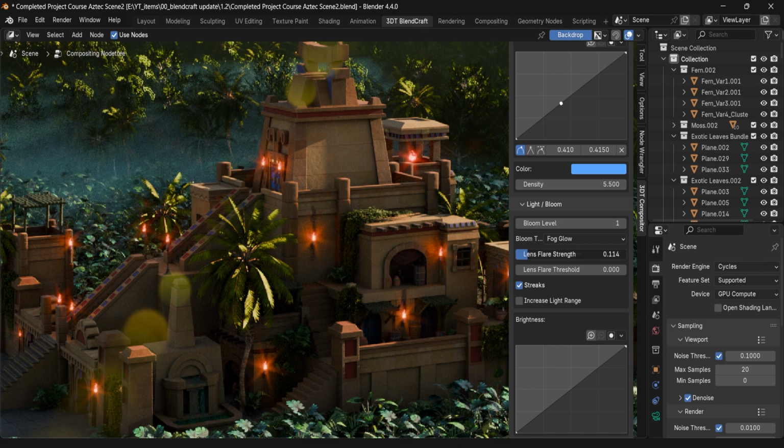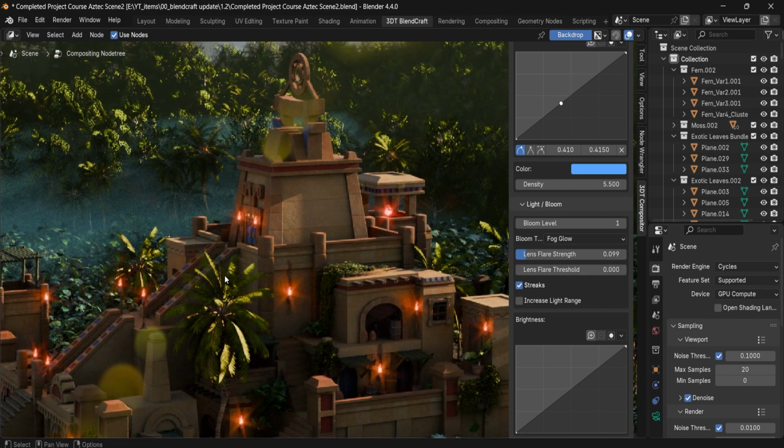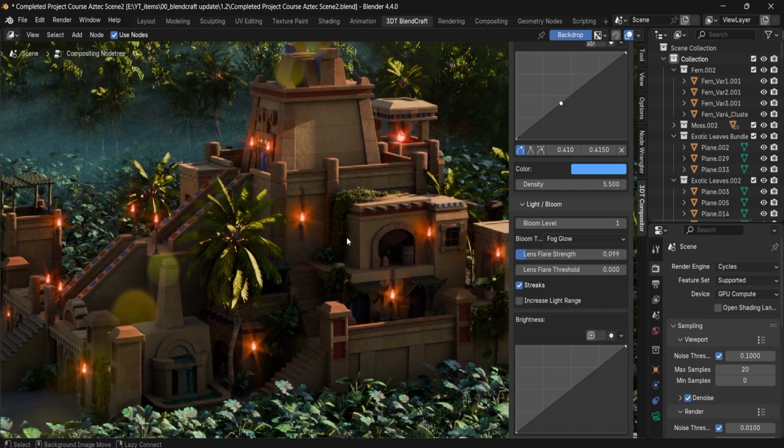So using combination of length, strength and threshold, we can control where the streaks are going to be visible. If we want only for the most intense of the sources like the sun, we could make use out of the threshold to make sure we don't get any streaks within our normal bloom sections.